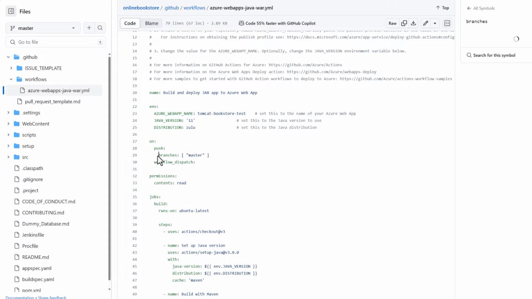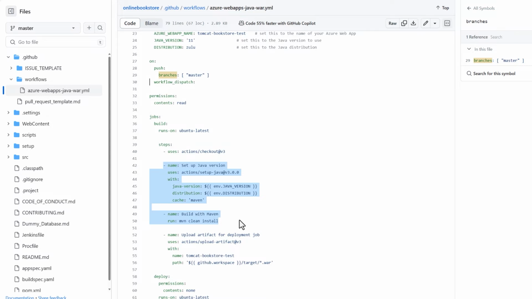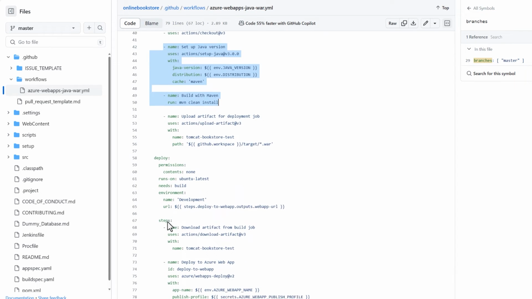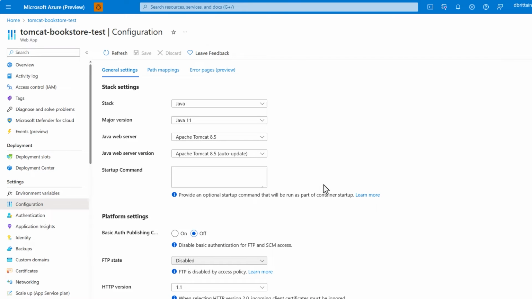Moving a little deeper into our workflow file, we can see that we're deploying on pushes to our master branch and that we're building our war file using Maven for this example. For the deployment itself, you can see that we're grabbing our artifact and then deploying it to our app service using our publish profile. Now, what exactly is that publish profile? That's the secret that GitHub Actions needs to authenticate to app service and then push updates to our application. Now that we've created our workflow, let's configure our app service to use it and seamlessly deploy changes to our Tomcat app on pushes to the master branch.